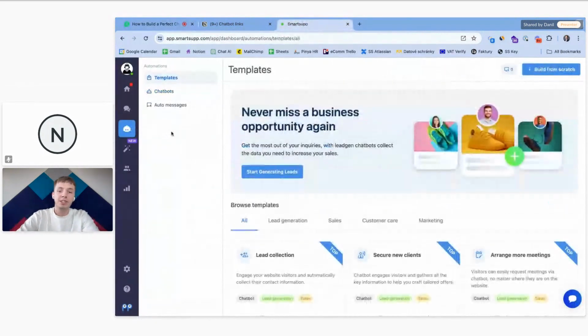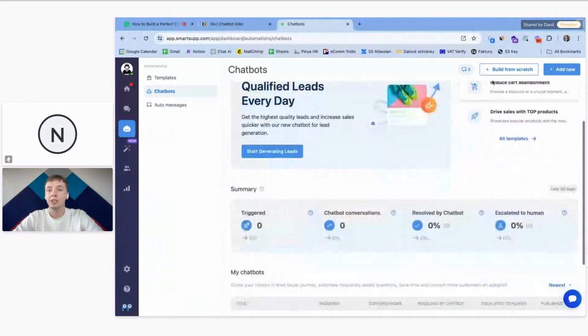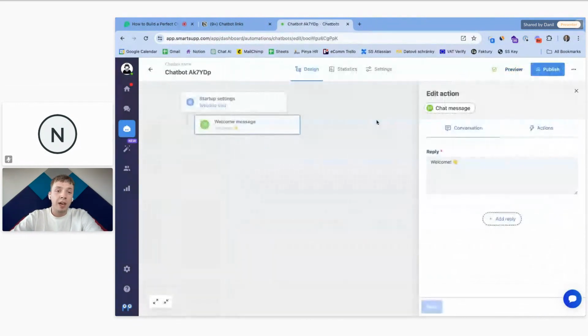So this is the Smartsupp environment. I'm sure you're familiar with this. I'm not going to go into details because today we're focusing on chatbots. And as I said, we will start with the hard way, and I'll start building a chatbot from scratch. I've pre-built two very simple chatbots before the webinar because our time is limited, and we'll take a look at those chatbots a bit later. So now let's start building a chatbot from scratch.